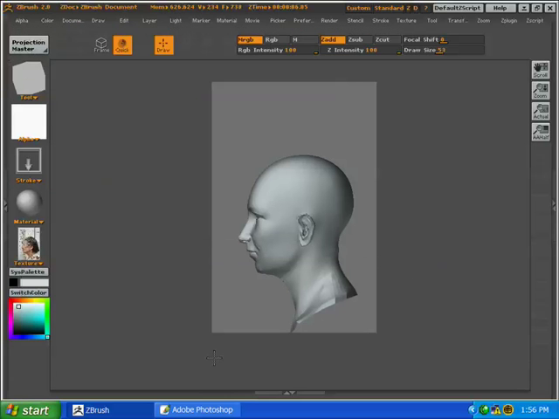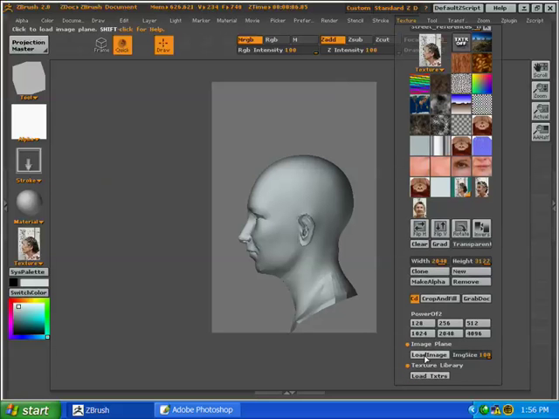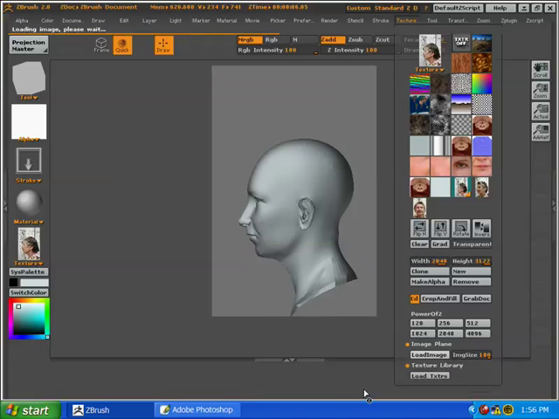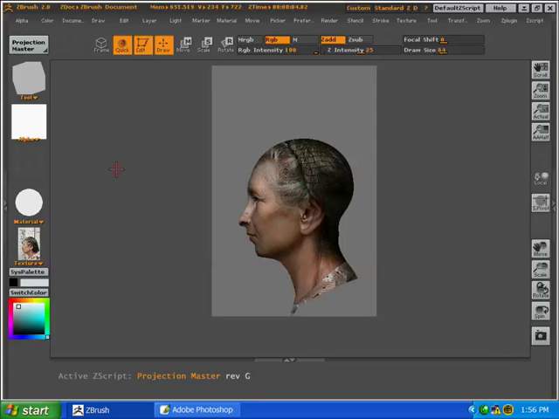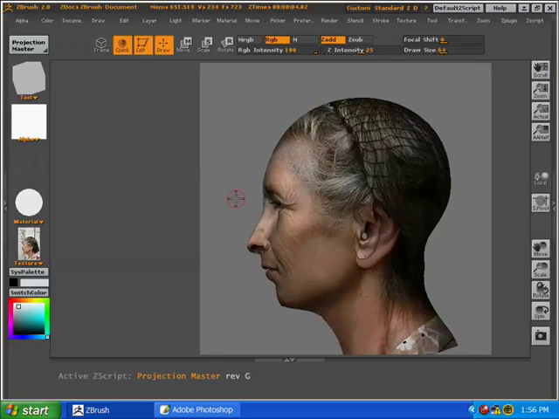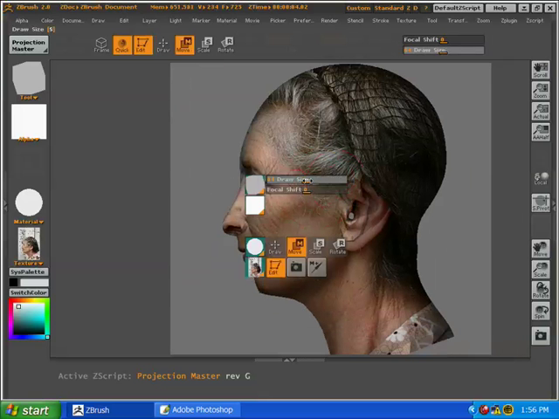Now we're going to select our side view image, and we're going to use another script by Marcus Civis called Image Plane. What this does is takes a 3D plane, sizes it to the exact size of your canvas, and puts the image on there as a texture. We turn RGB on, we set Z intensity to 0, and go into edit mode. Then we press the Move button and get in there and start to move, push, and pull points around.